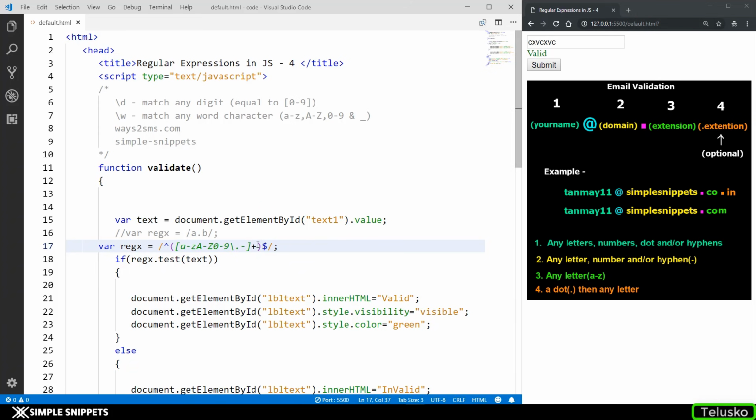For the second part, I'm again opening and closing round brackets. But before that, we have an @ sign. So in between the first two parts, we have an @ sign. So I'm going to write @ over here. Now if I say ABC, it's going to be invalid. But if I say ABC@, it's going to be valid. So you can see the first two parts are done. That is your name and @.